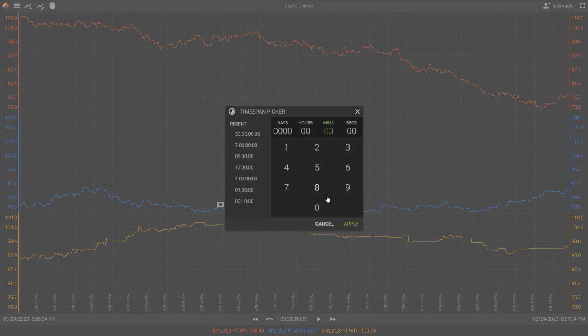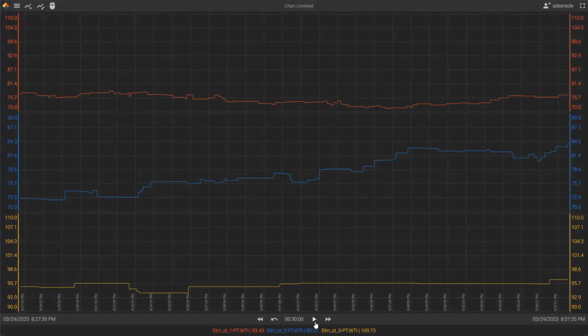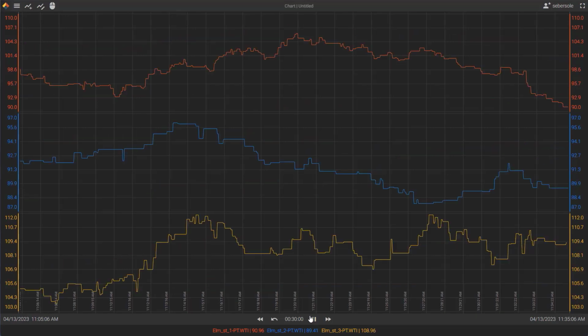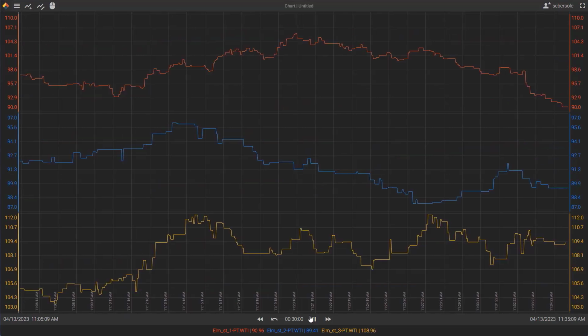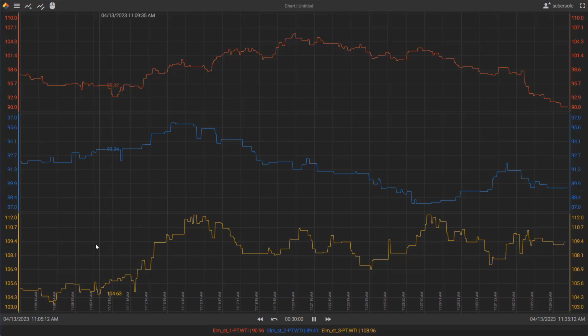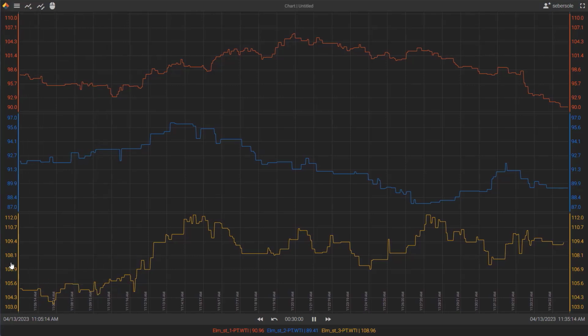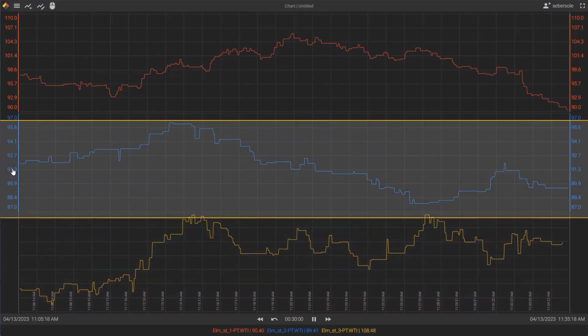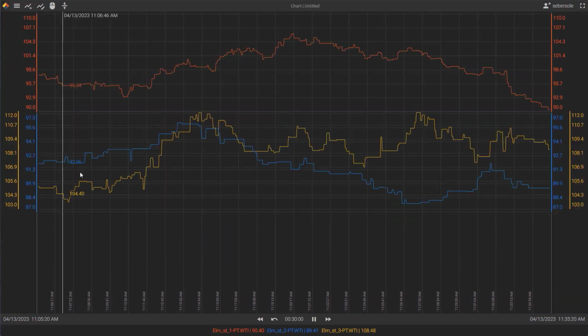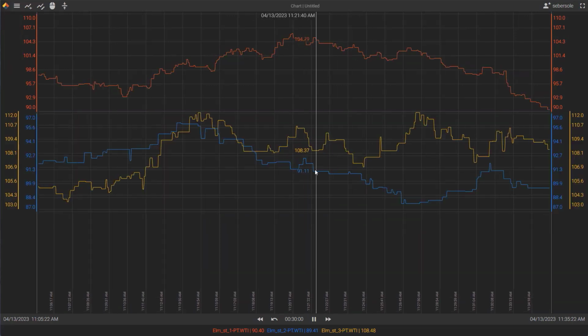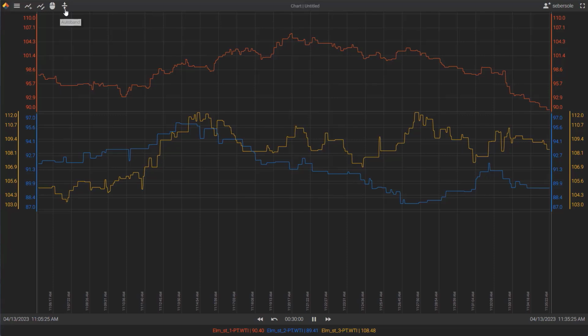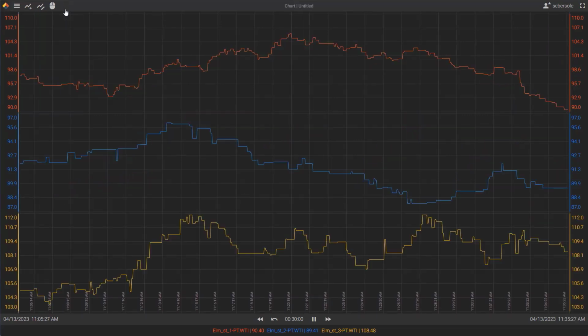So let me go back 30 most recent minutes and put this in live mode. So now we're trending live data for the most recent 30 minutes. Maybe I want to do a couple quick comparisons, maybe just take my yellow trend and overlay it with the blue trend and do a quick analysis that way. Maybe I would like to go ahead and auto band these back to where they originally were.